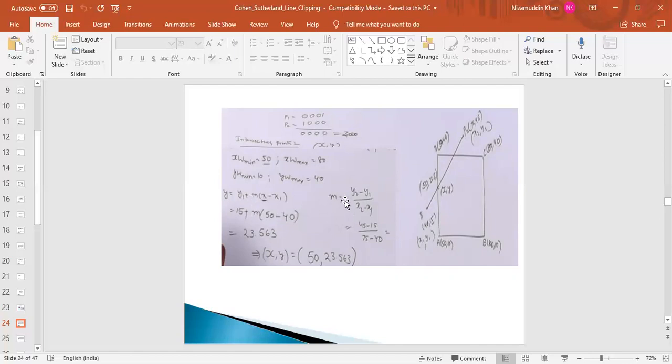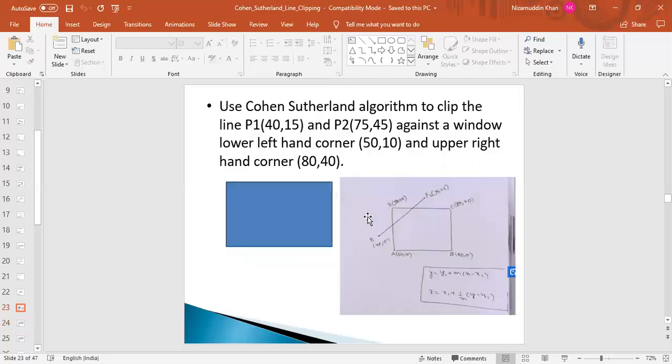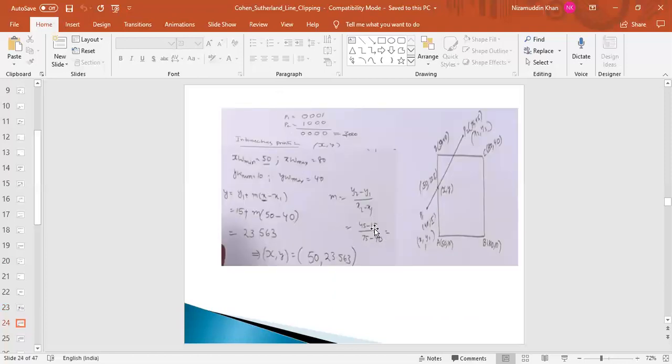So we have to find the slope here. What is m? M is equal to y2 minus y1 by x2 minus x1, right? So we know that the points are 75, 45 and 40 comma 15. So this is x1 y1, x2 y2, right? So y2 minus y1, so 45 minus 15 divided by 75 minus 40, if you do, you will get the value for your slope, right? So find that slope value, which is m.